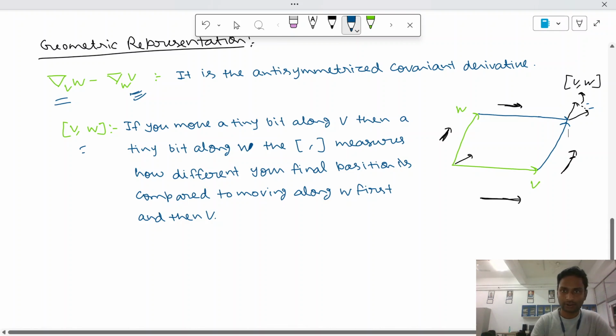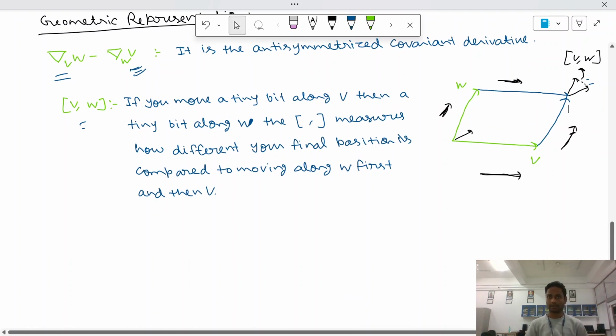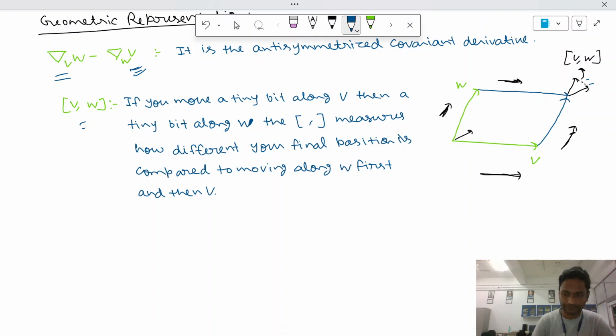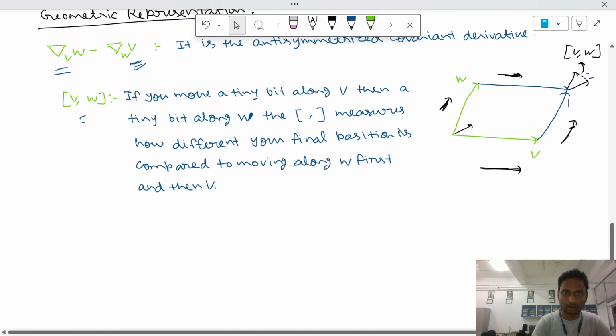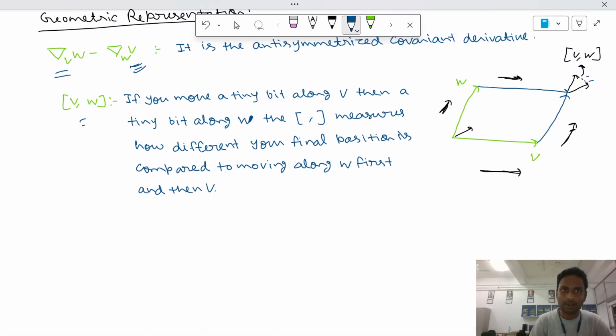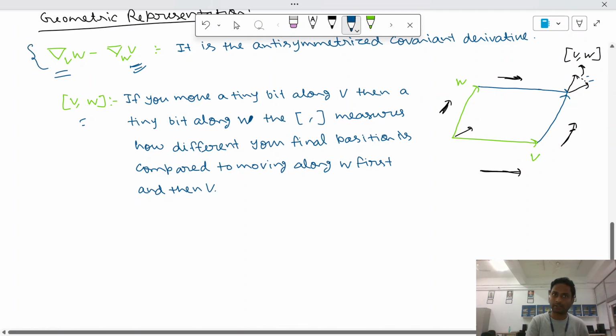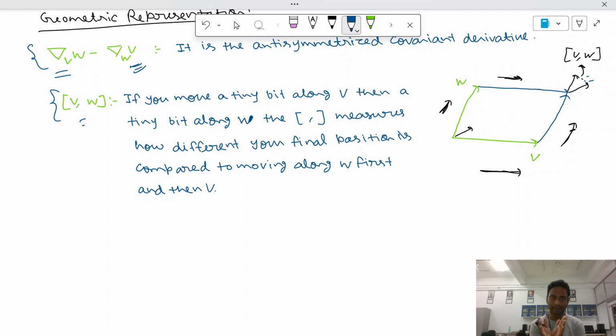Okay, so now this gives the geometric interpretation of the torsion. This term, nabla VW minus nabla WV, was measuring how the vector fields W and V are changing: as you move along V, how W is changing, and as you move along W, how V is changing. That's what this term measures. Okay, and this measures the difference in the final position of the vector.